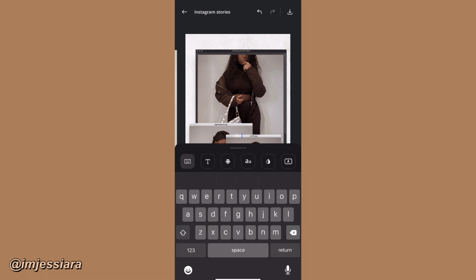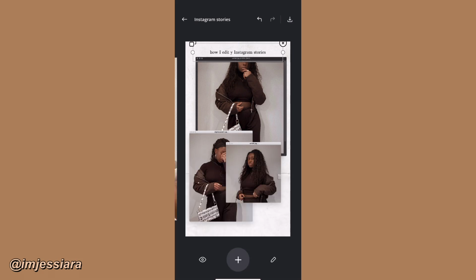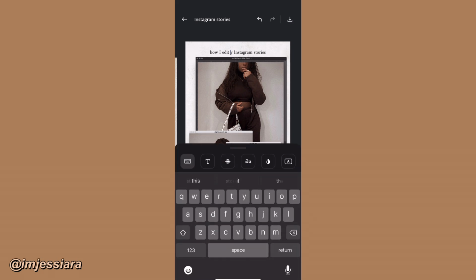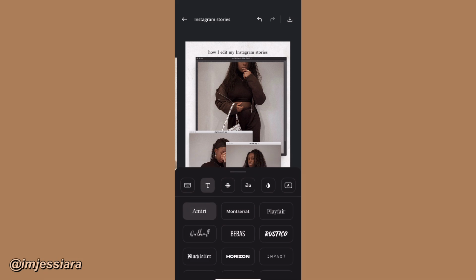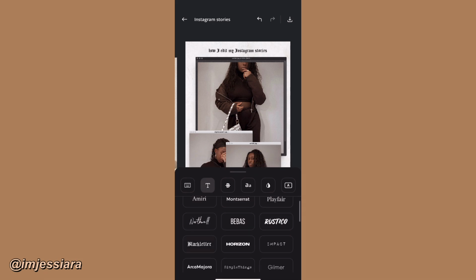So once the layout's done, I'm just going to put some text. I just wrote how I edit my Instagram photos. I just play around with the fonts, and there's quite a few to choose from on the premium of Unfold, but as I said, in the normal one there is still a decent amount of fonts and colors and just overall presets and layouts that you can choose from.